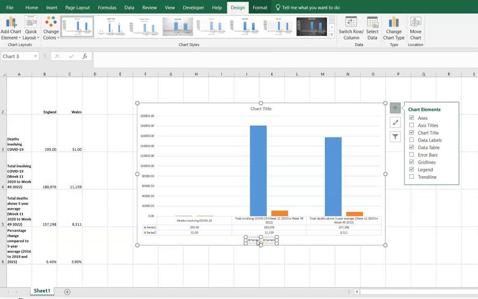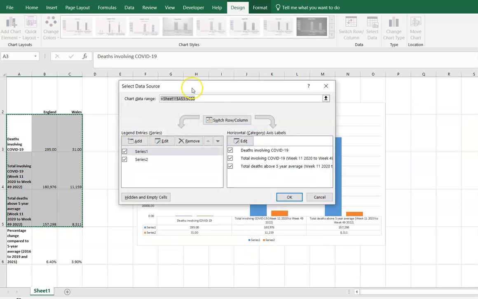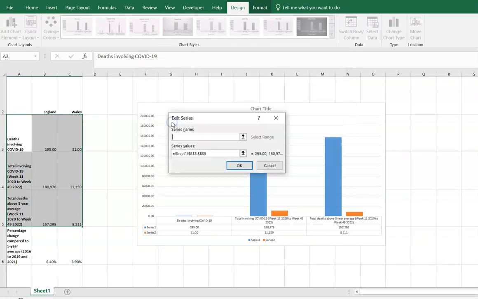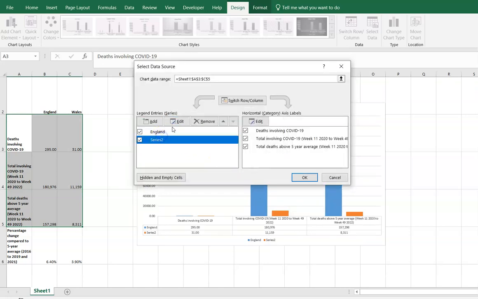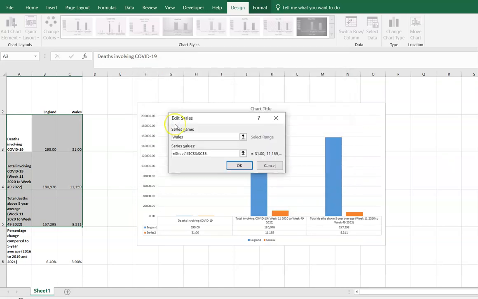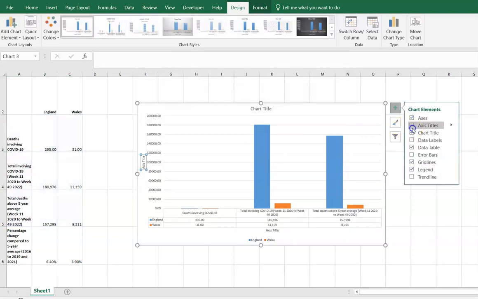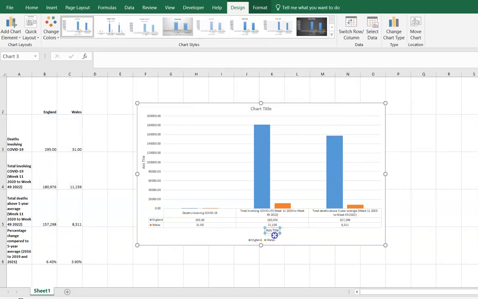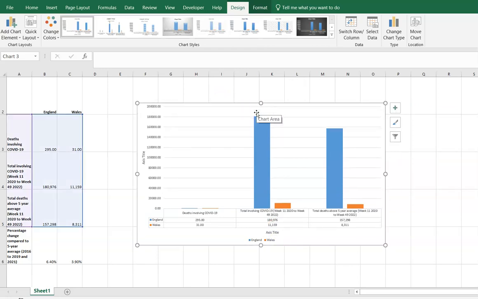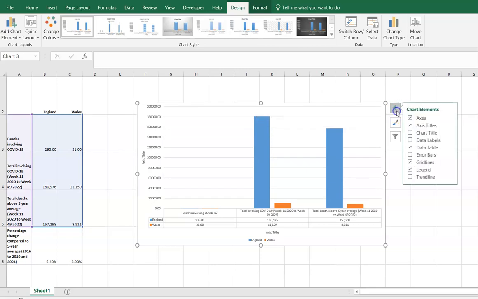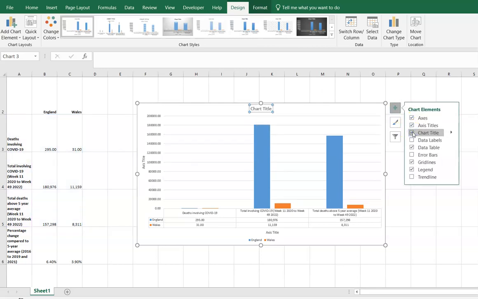Now the series here, if you right click and select data, then you can edit the series. So one becomes England, and then my other one becomes Wales. Now, it's really important that you put axes titles on there as well, so you must always label the titles, and you must always label your chart type as well. And what people often do is accidentally delete them; just go back to the plus and add it again.